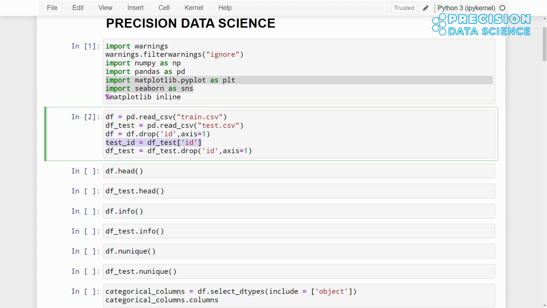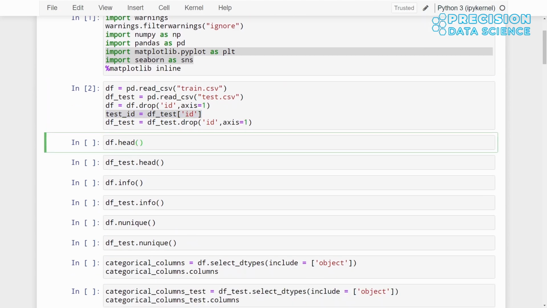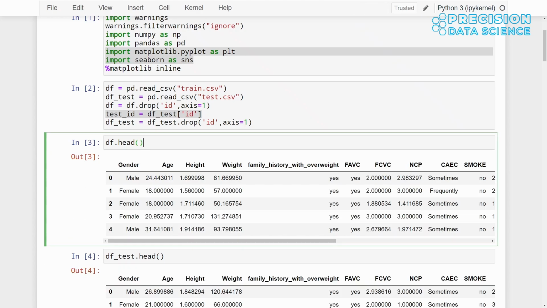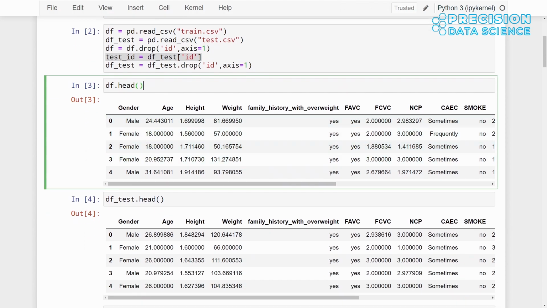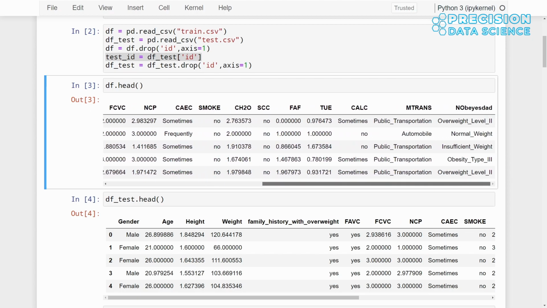Before that, we're going to assign the ID values from the test data to a new variable test_ID so that it can be used to make predictions on the test IDs. We will display the first few rows for each dataset using the head method, and here we can see the columns data such as gender, age, height, weight, CH2O, smoke, employment, etc. for both train and test data.